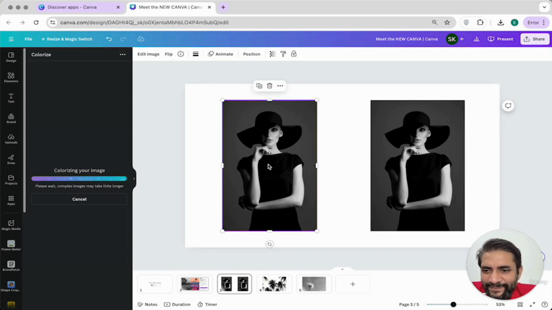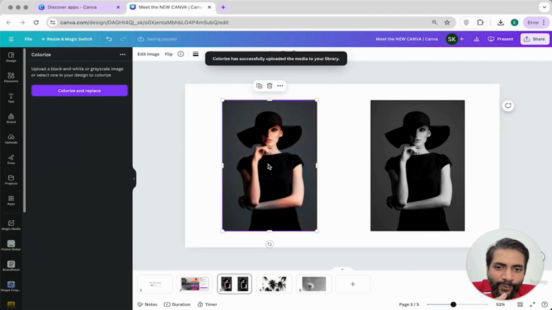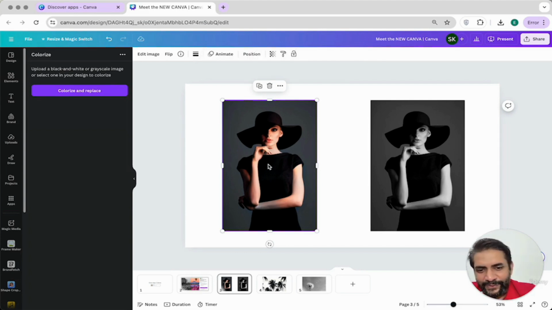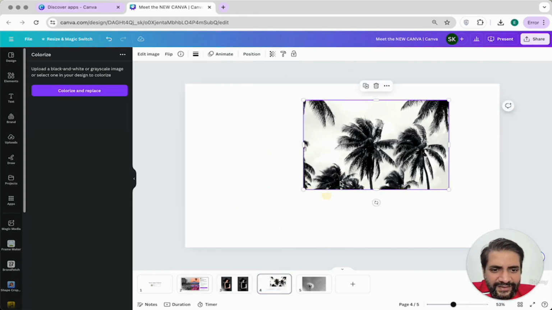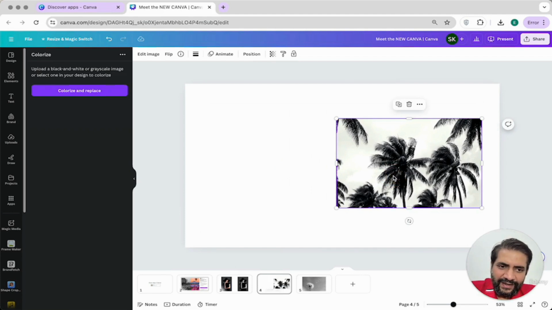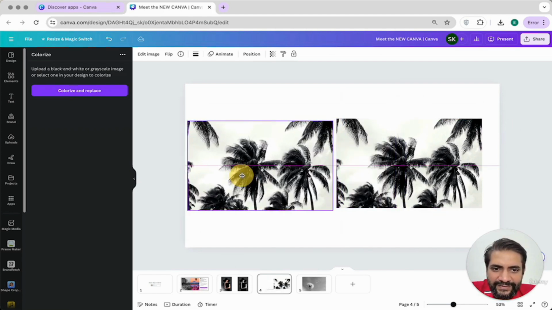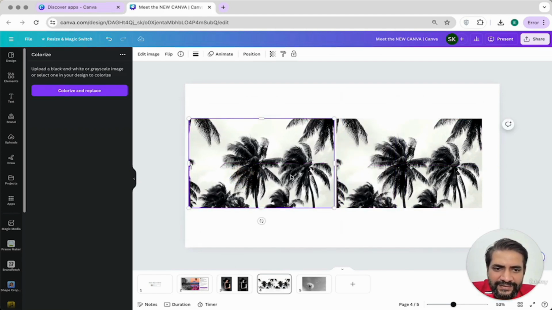Still taking time, and some more time, and done. Oh wow! It did a good job. Awesome, isn't it? Beautiful. Let's see the next one. This is again a black and white image, a grayscale image. I copy and paste it so that I can do a side-by-side comparison of both the images.